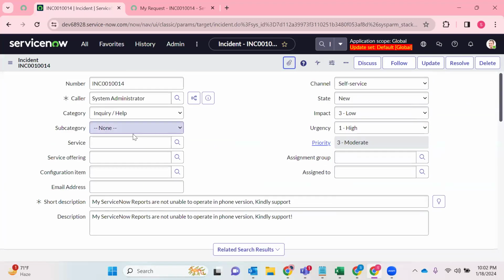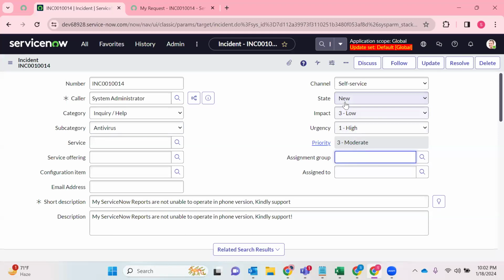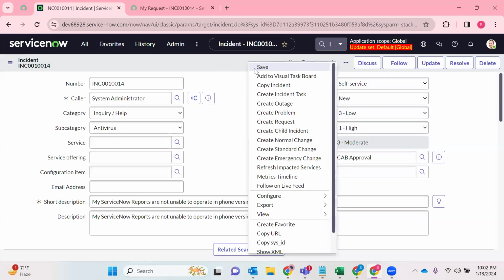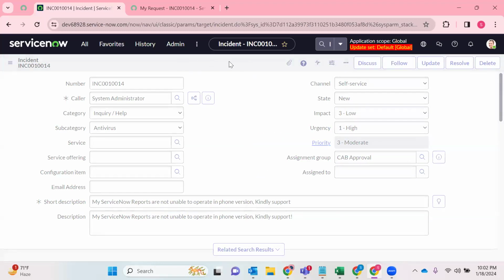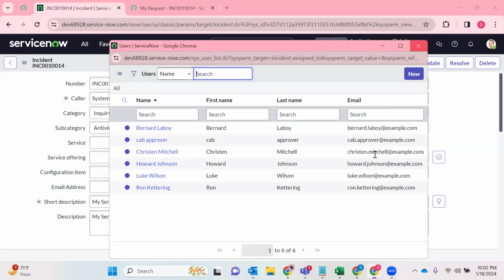For example, let me add something here. See, the state is new. Now I'll assign it to cab approvals and save it. This gray color you can see on the header, it's a banner, guys. If you just give a right click and save on it, your form will be saved. Okay. And in this cab approvals, this is a group.